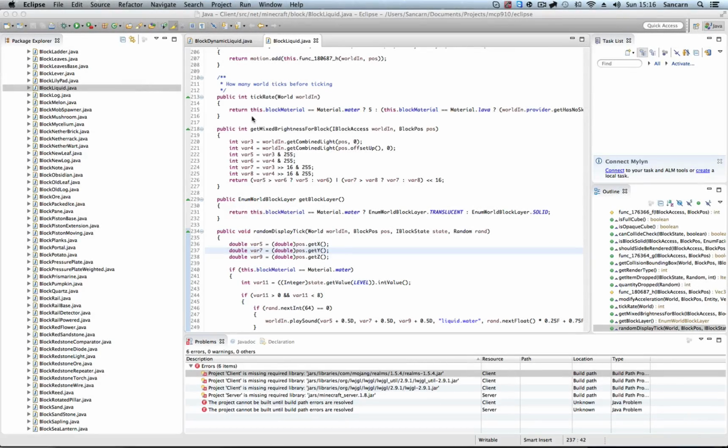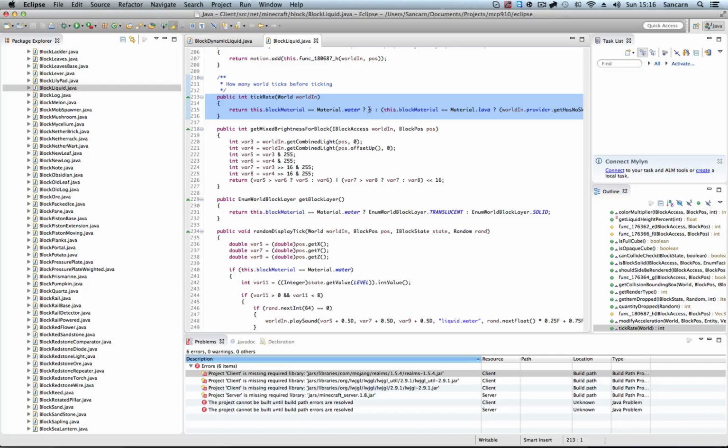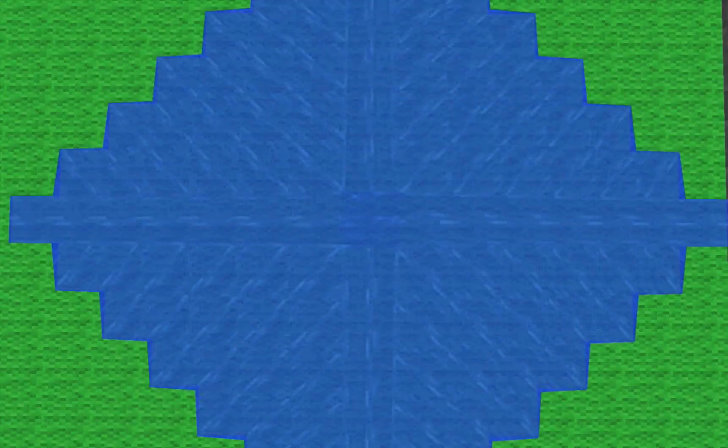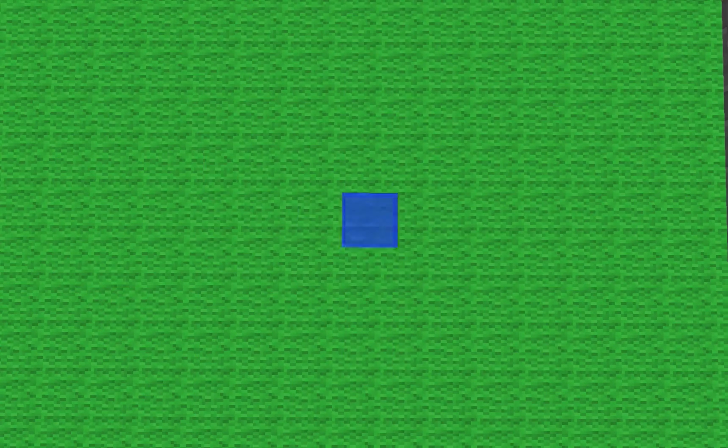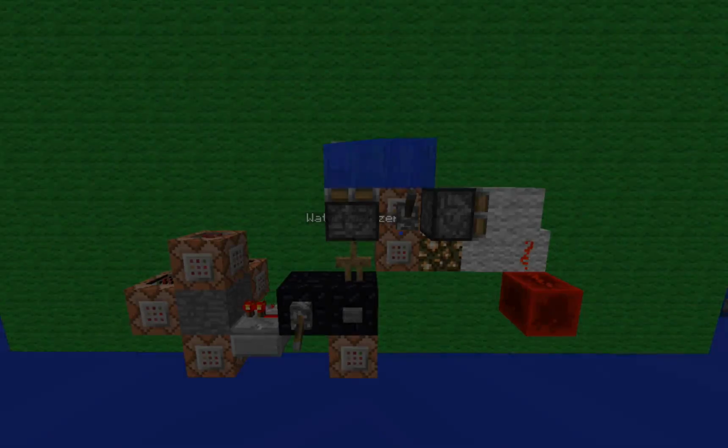According to the game code, water should take 5 ticks to flow from one block to another. However, random ticks can speed up this process. Now, at the beginning of the video, I told you that we set the random tick speed to 0. I did this specifically to remove the random ticks during our tests. So this looks like either a bug in the water flow code or just a client-side visual glitch. So which one is it?